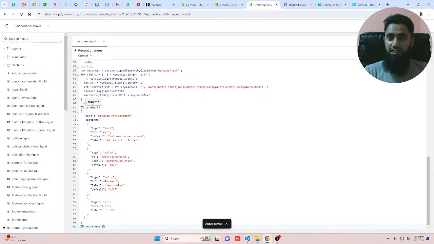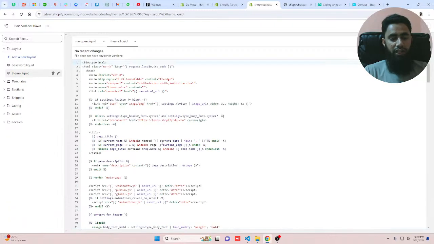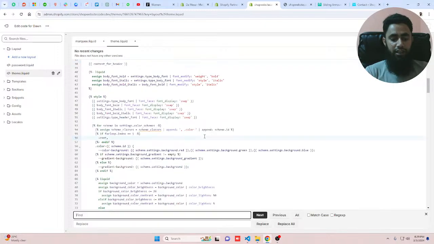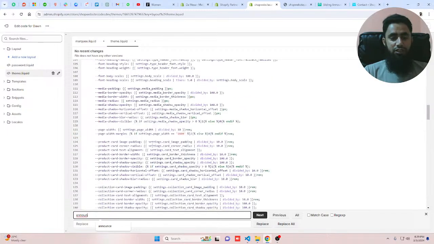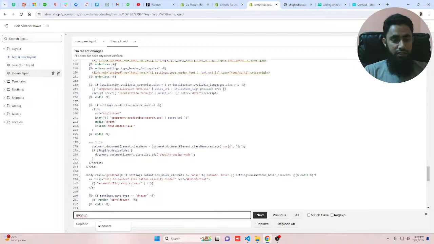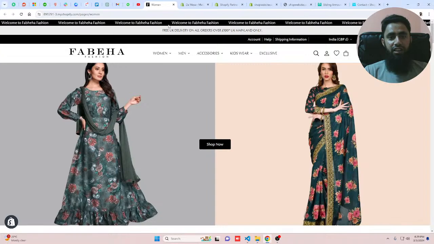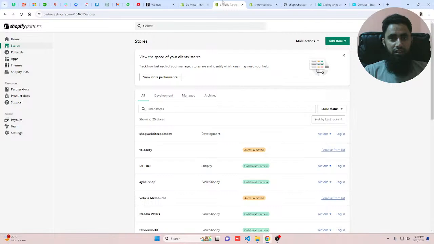Once this is done, then you should go to layout. For example, we have theme.liquid. Inside of it you have to search for the announcement bar. In some cases you will not be able to find the announcement bar, so how can we do that? Let me show you. Here you can see that we have cart drawer. Just above it, at the top, actually at the first point, you can see this marquee effect is on the topmost level. So how can we do that?